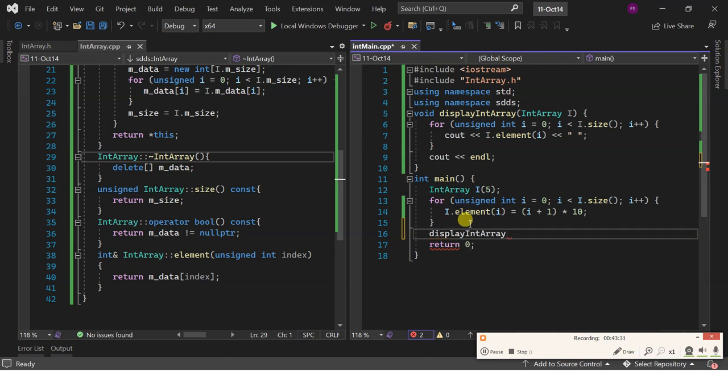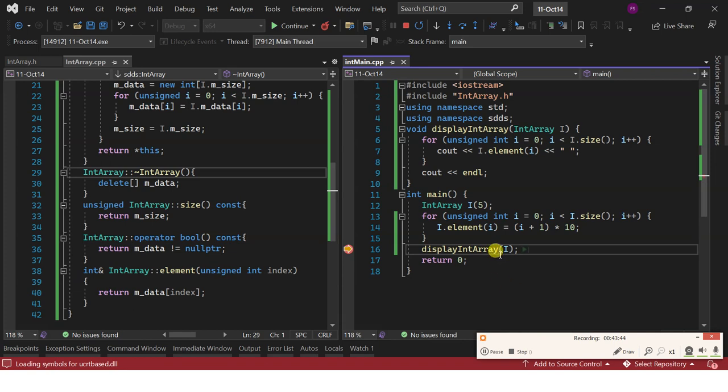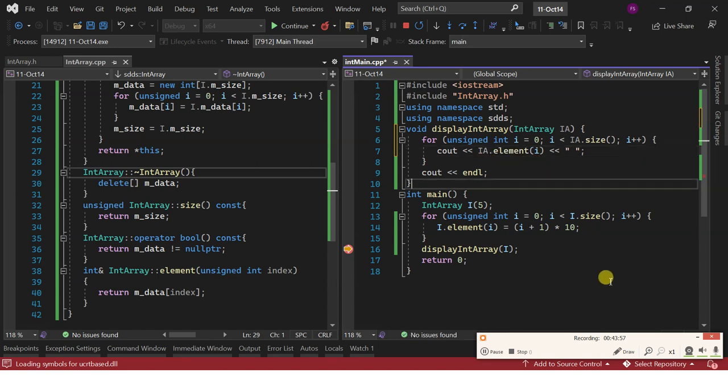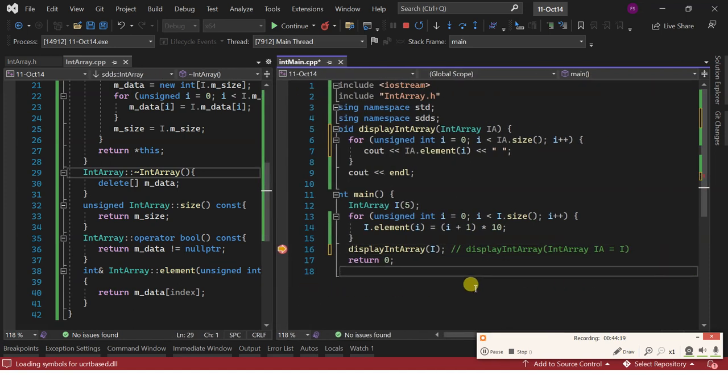I'm going to change this over here to integer array, IA. The reason I'm doing that is that when I'm mentioning, I want to distinguish between the two when I'm walking through it. So when this function is called, what is actually called is this, display int array, and then int array IA being set to I. This is how this function is called. Because the argument of this array is initialized to the I int array, the copy constructor will be called to copy IA from I. Therefore, upon call of this function, the copy constructor is called.